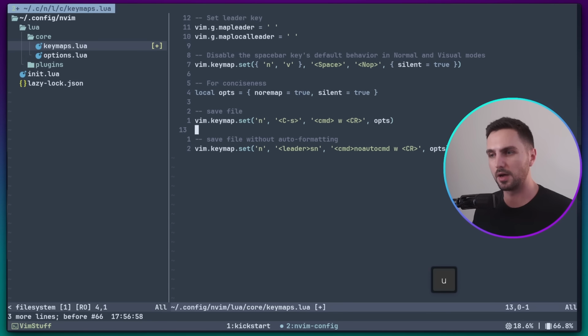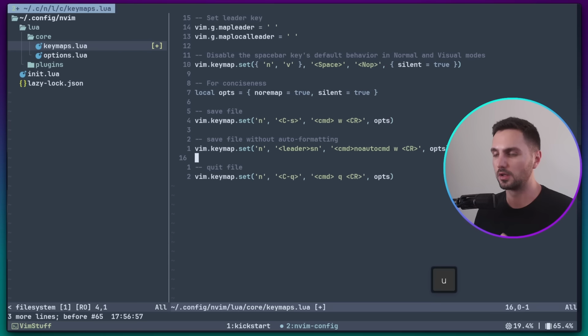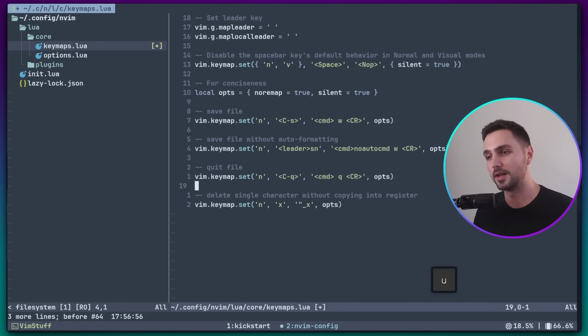The next keymap allows us to also save a file, but without formatting. Later we will set up some auto formatters that automatically format our files when we save it. In some cases we might want to avoid this, and for this purpose we have the leader SN keymap to save a file without formatting. Similar to Ctrl S, I like to be able to quit a file with Ctrl Q, so I add another keymap for this. The next keymap changes the default behavior of the X key.